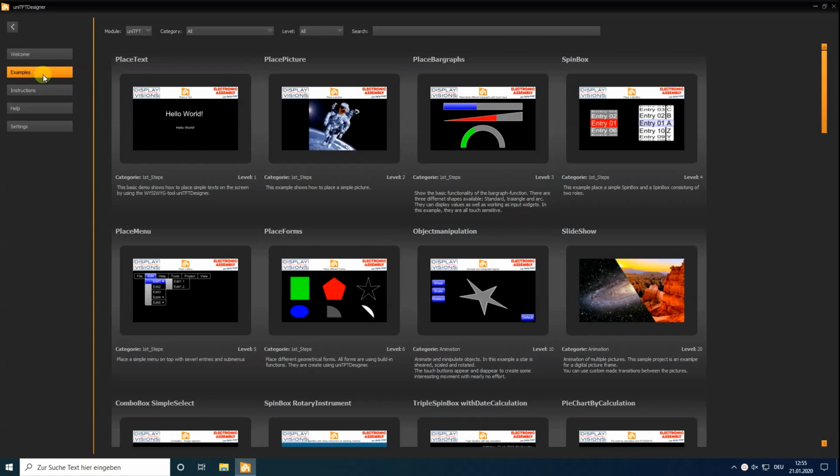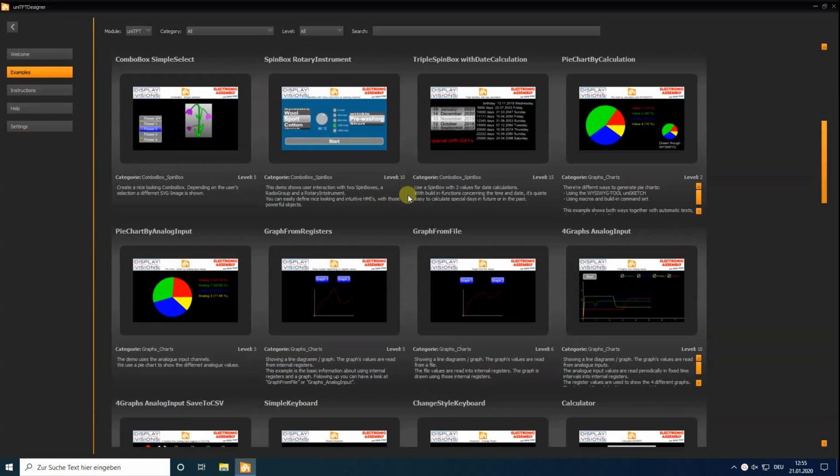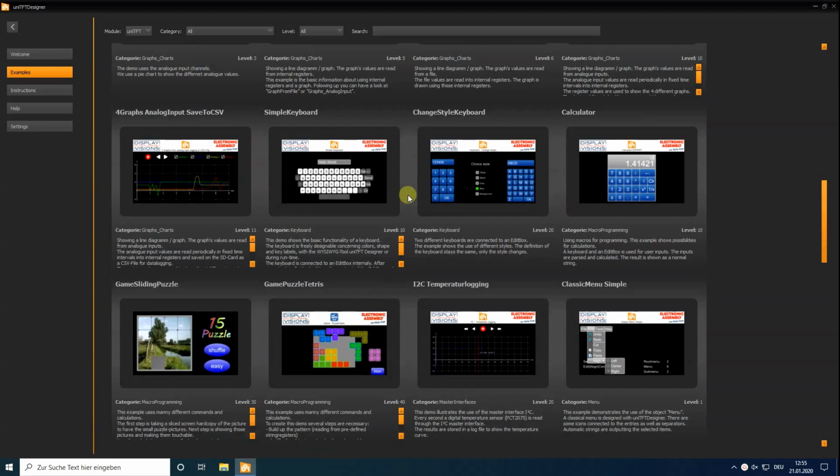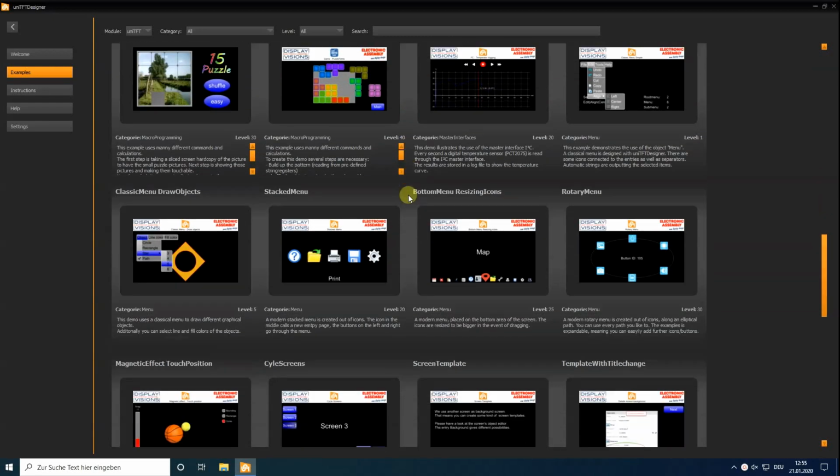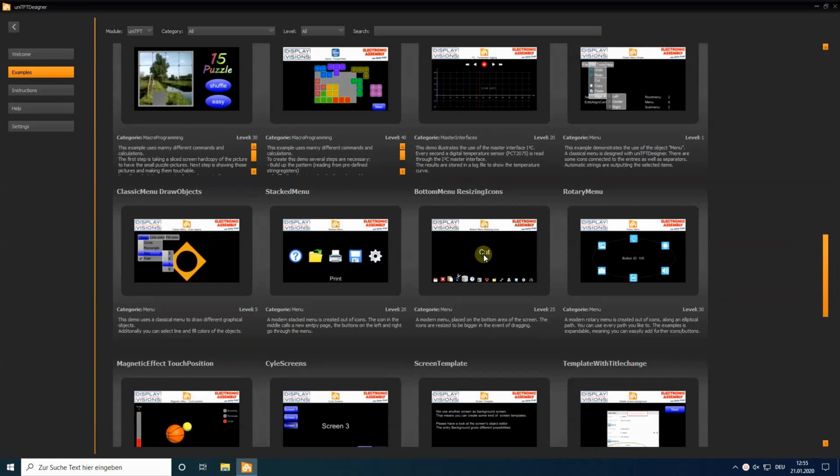We see a huge list of projects that explain the different functions of the modules. There's a short explanation text and a screenshot for each of them. On the mouse hover event, a short video of the project is played. I think we start with a nice menu demo.